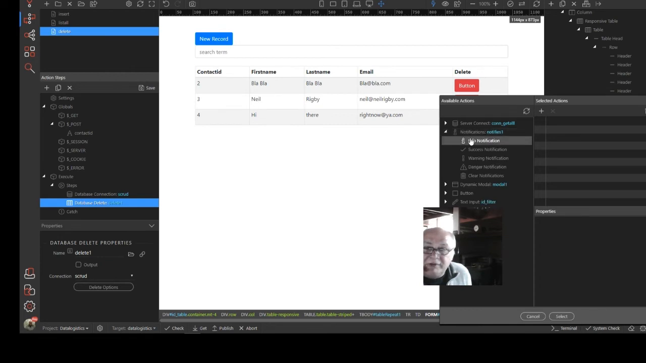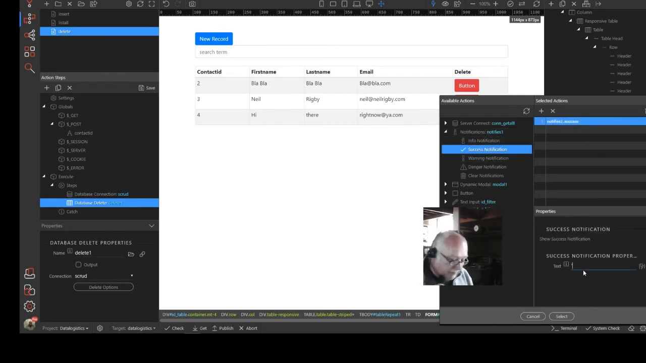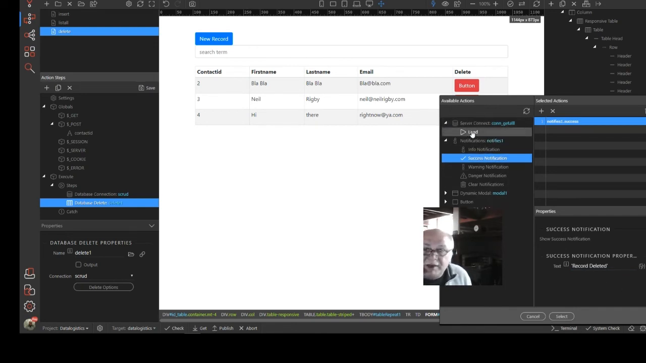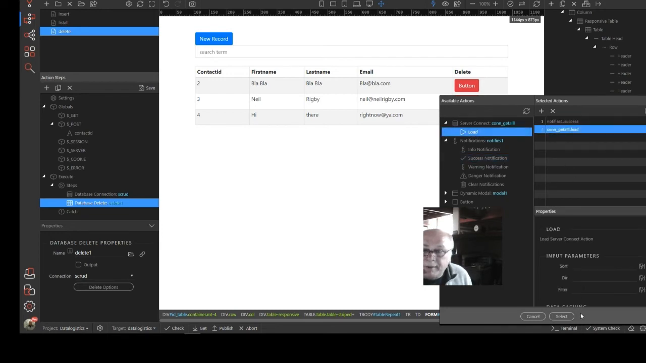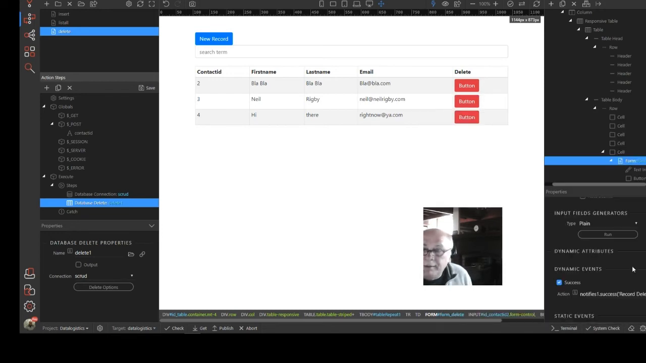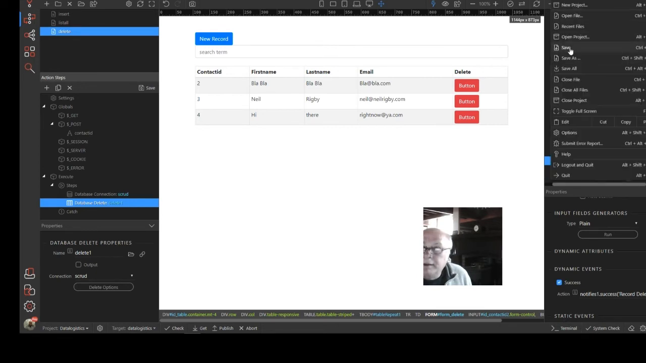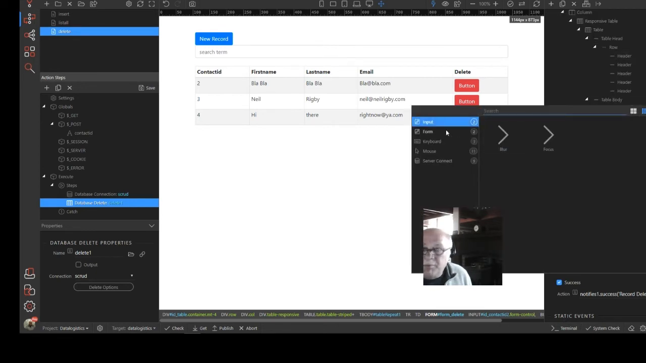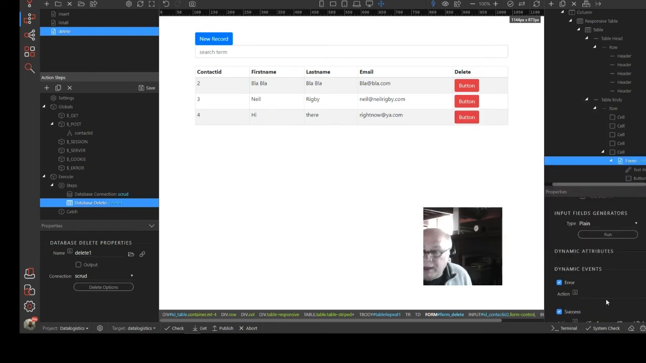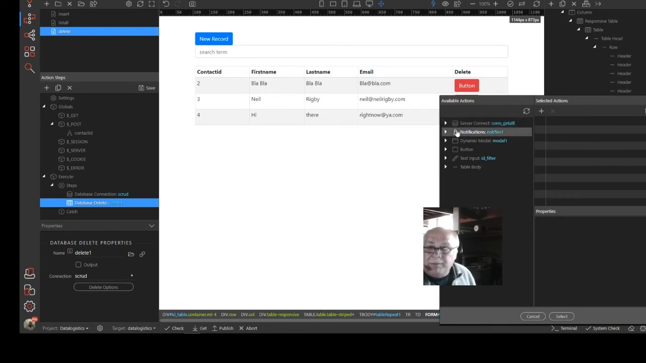And on success, we want to say, right, okay, first of all, record deleted. And then the next thing is we need to refresh this server connection here. We do that simply by reloading it. And just in the interest of completeness, because it's so easy to do, we will add an error option in as well.